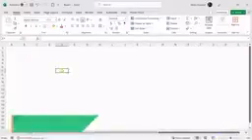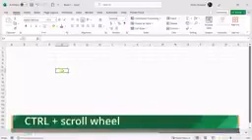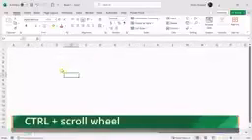To make things easier to see, we can zoom in and out. In the bottom right-hand corner, we can zoom in, or here, you can zoom out. You can also press Control and then move your mouse wheel up or down, and that will also zoom in and out. My eyes aren't what they used to be.